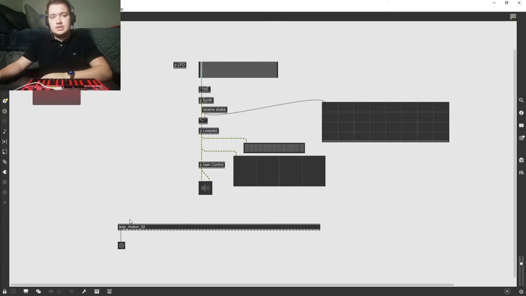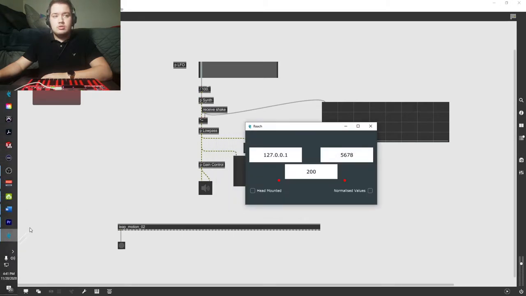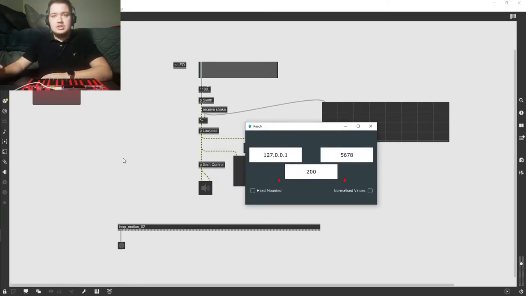Down here is an important function, almost the quintessential function for the synthesizer, called leap_motion_O2. And along with this function came a specific piece of software called Reach. And what these two will do is help Leap Motion send the data it reads from hands into Max in order for users to code utilizing this data from the Leap Motion controller.